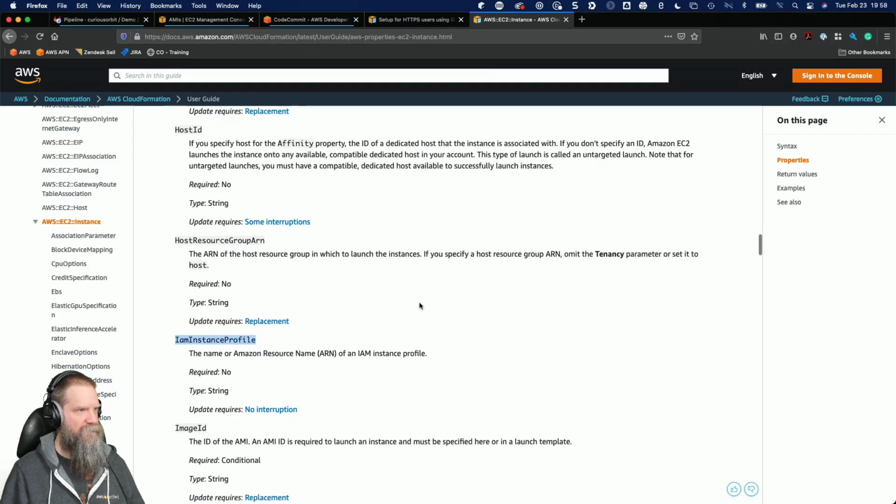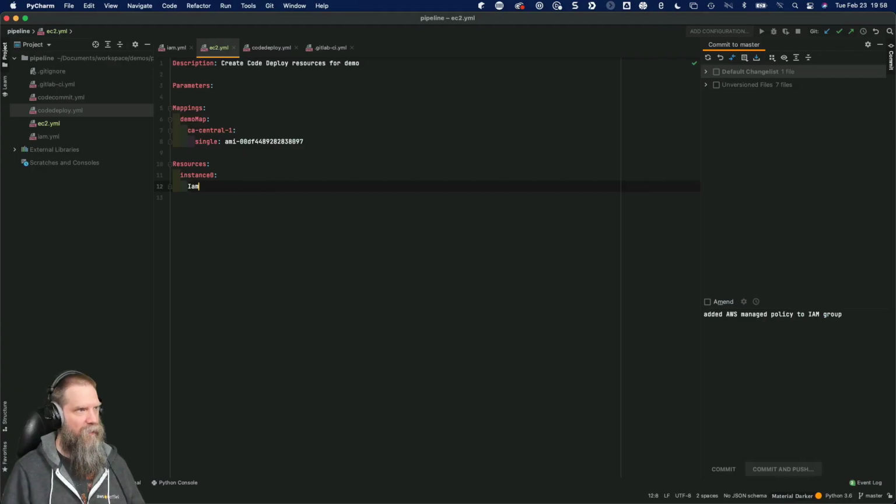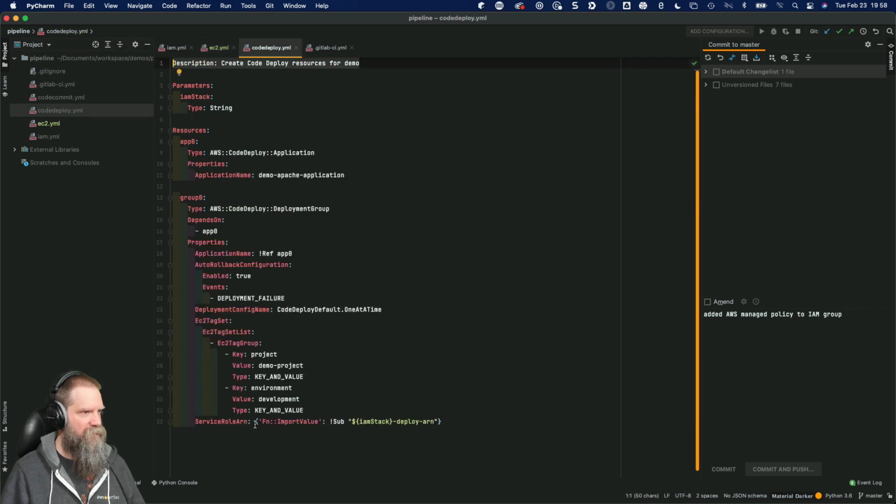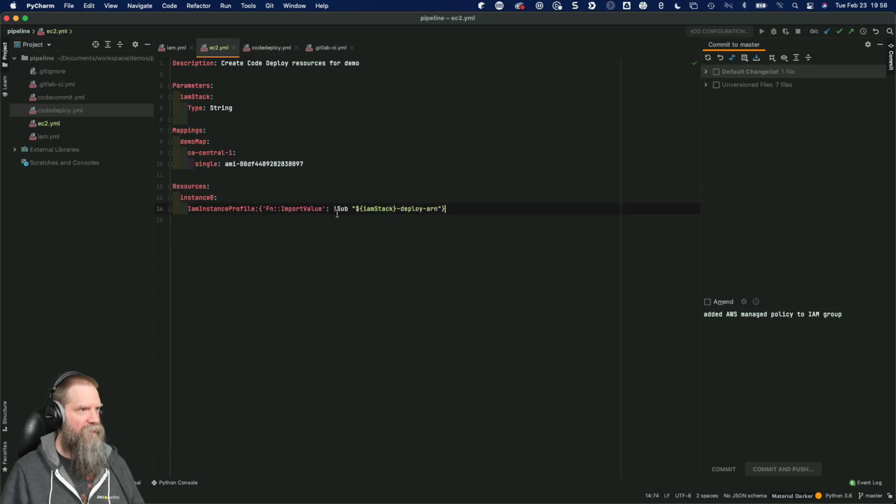All right, here's the first thing that we need, because remember that we need to give CodeDeploy access to the EC2 instance. So we're going to say IAM instance profile, and we're going to start using those import functions again. So we'll do just like we've done in the past. Okay, set that up, and we had this somewhere else already. Remember, I never remember this. Okay, grab that, and we'll dump that here, like that.